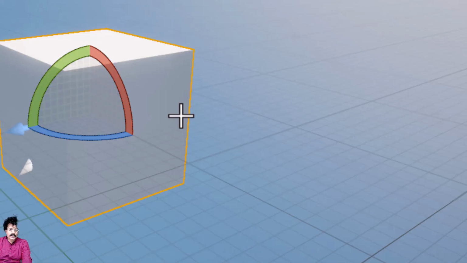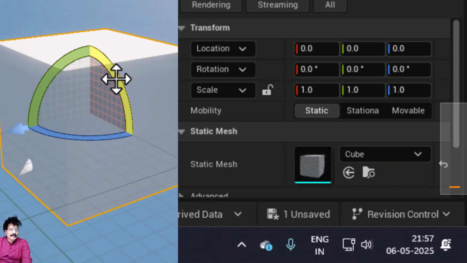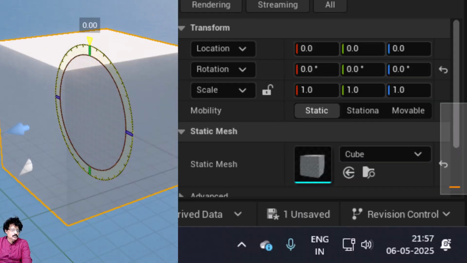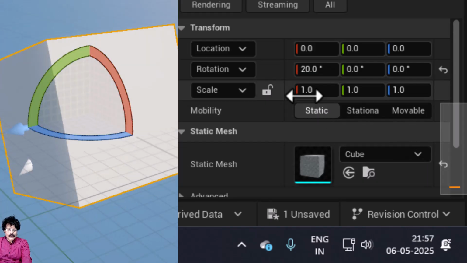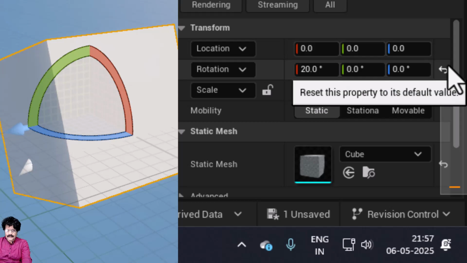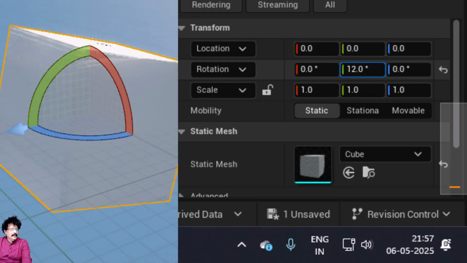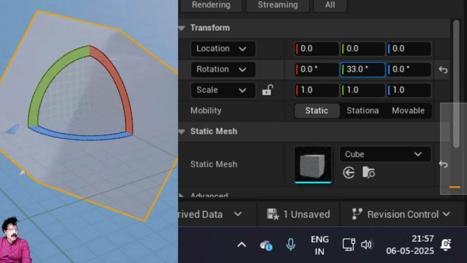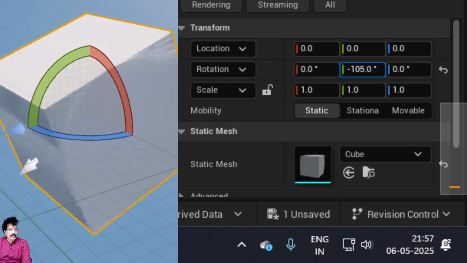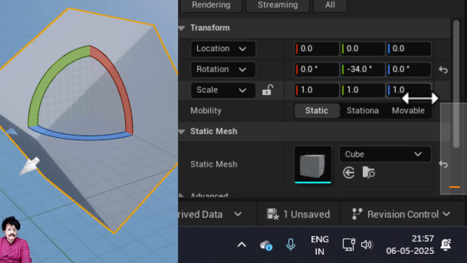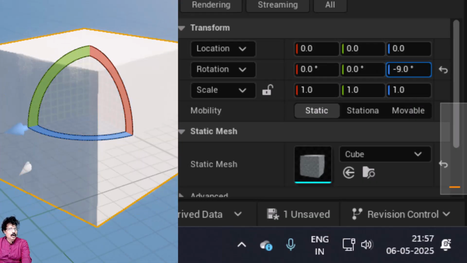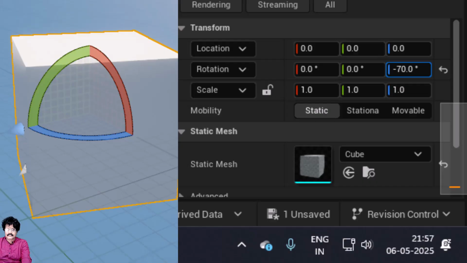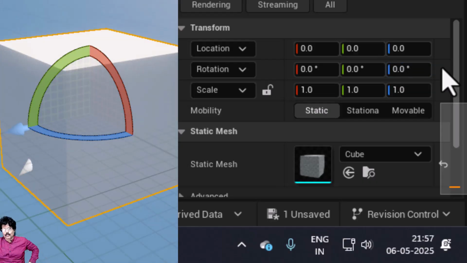In rotation tool, if I click and drag along the x axis, this is going to rotate along the x axis. See, here you can see the rotation happening. I will reset it. If I rotate it along the y axis, see, along the left right axis it is rotating. I will reset it to 0, and when I rotate it along the z axis, it is rotating across the top bottom axis. I will reset it to 0.